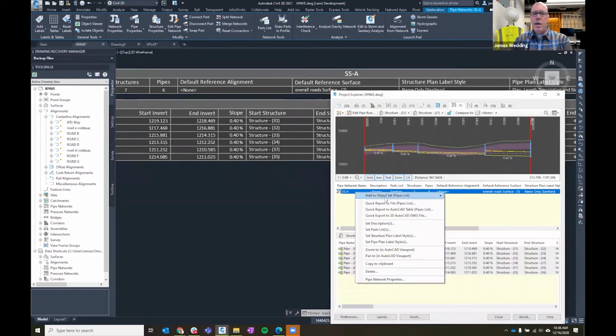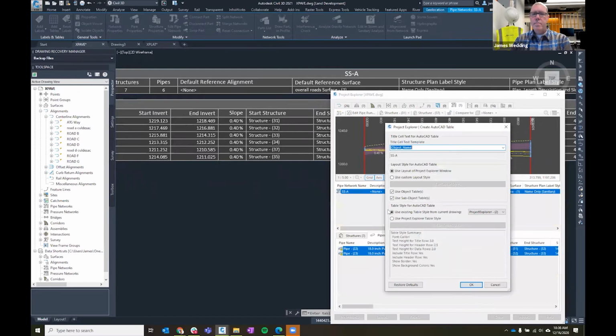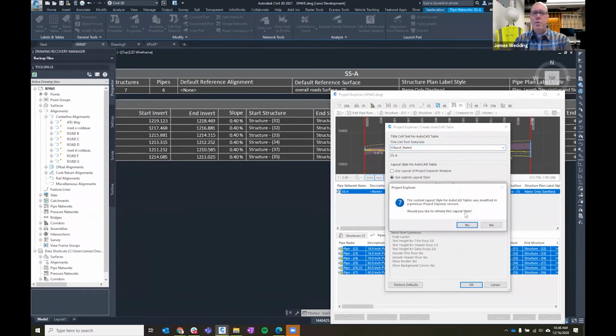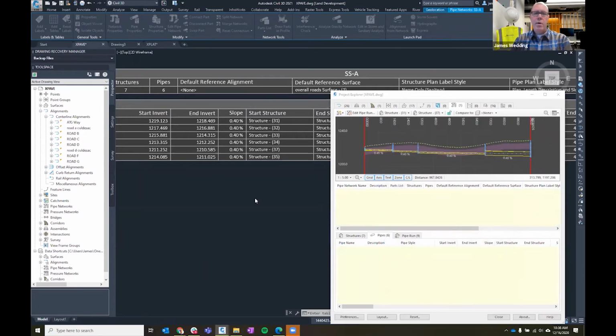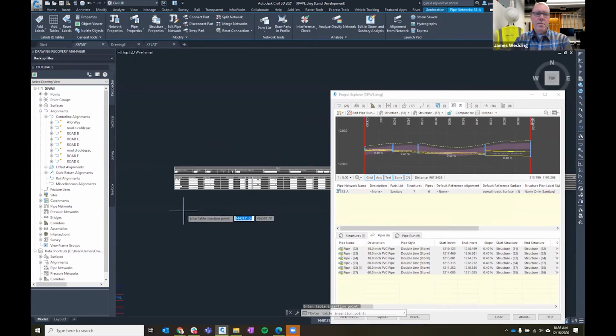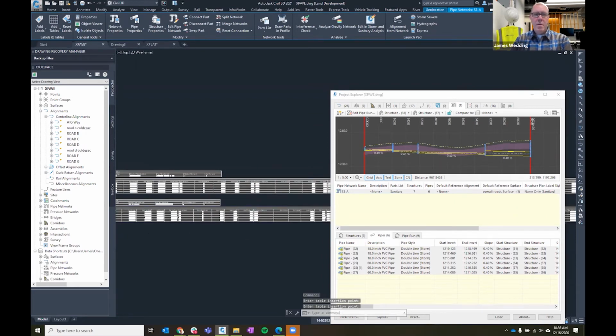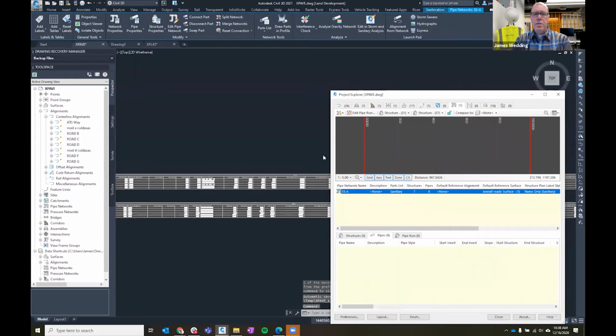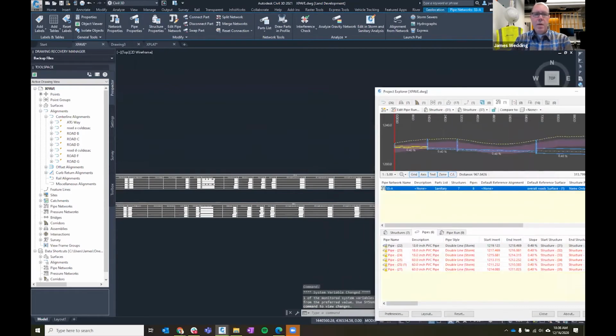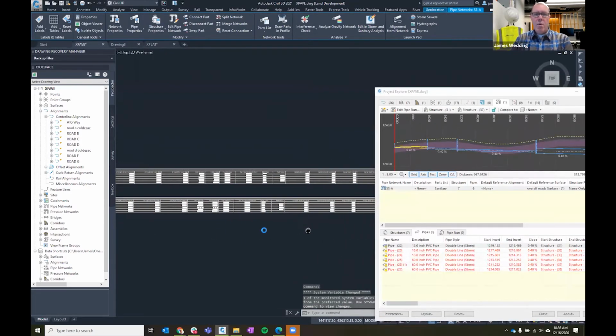So again, right click, and this time we're going to add an AutoCAD table. And instead of using the Project Explorer window, I'm going to just use a layout style. And we'll go ahead and click OK again. And we'll see if I actually change anything. Oh, because Project Explorer is the default right now. It's the same. Well, we'll just go fix that, won't we?